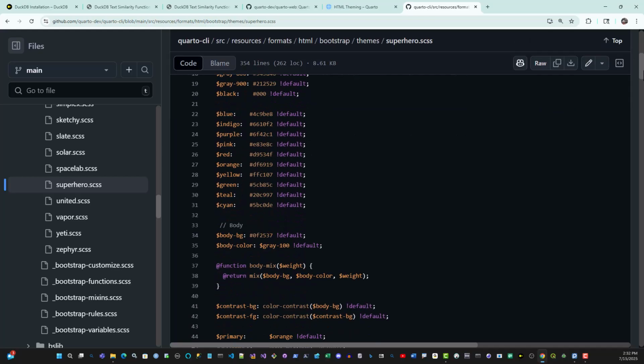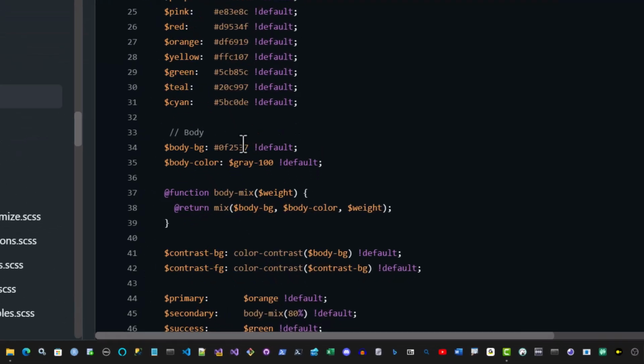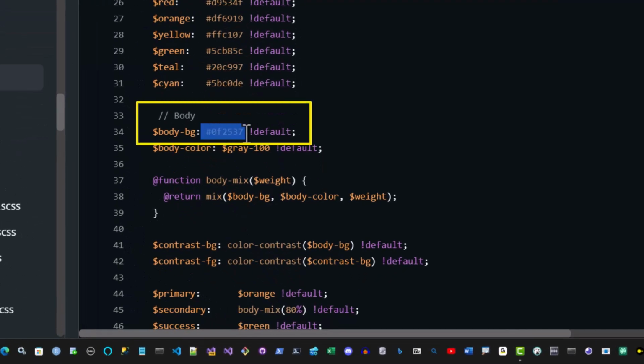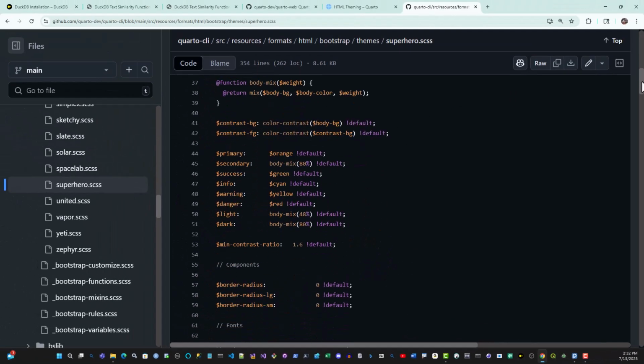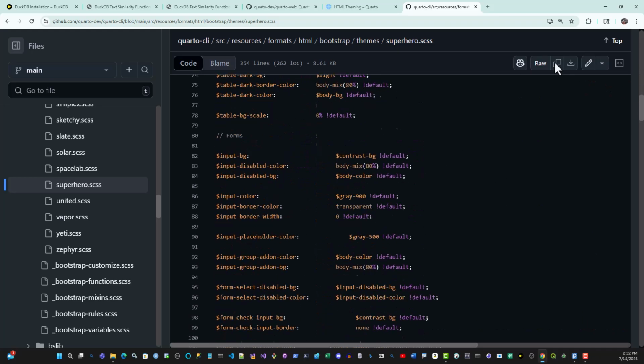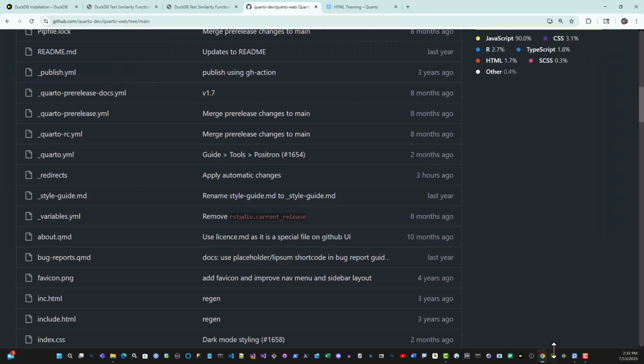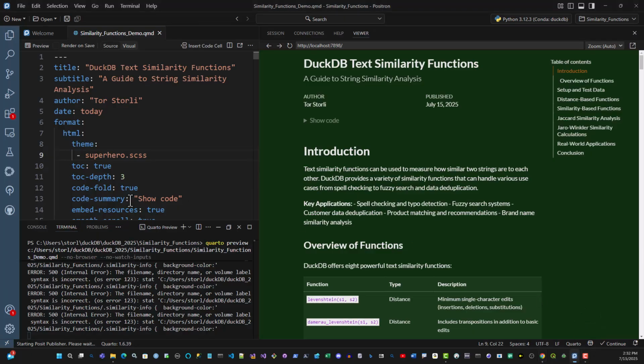For example, the only thing I changed was this piece right here. I changed the color to dark green instead of dark blue. So you can actually take this one and just make some changes to whatever you want to change. And then, of course, you can refer to it, like I'm doing, in the theming section up here, to that file like this.